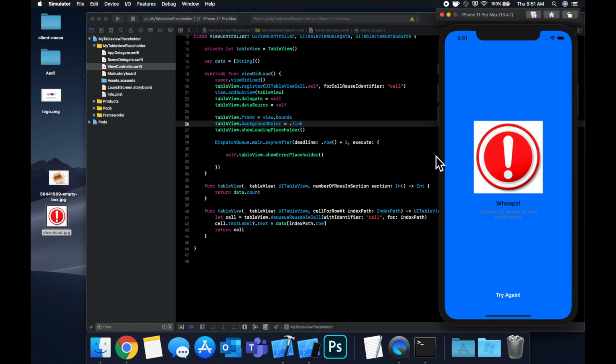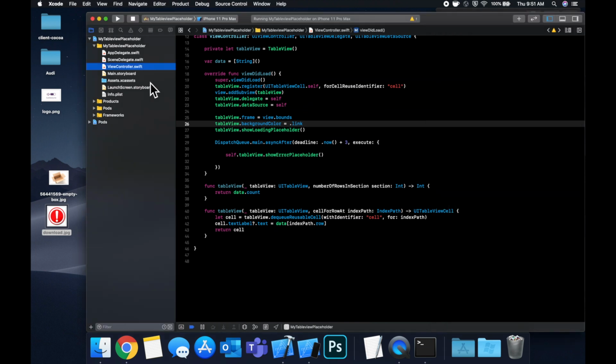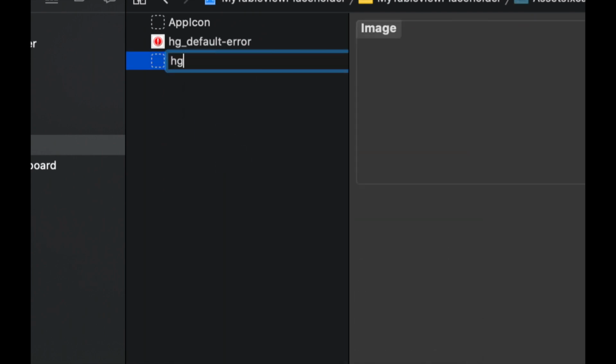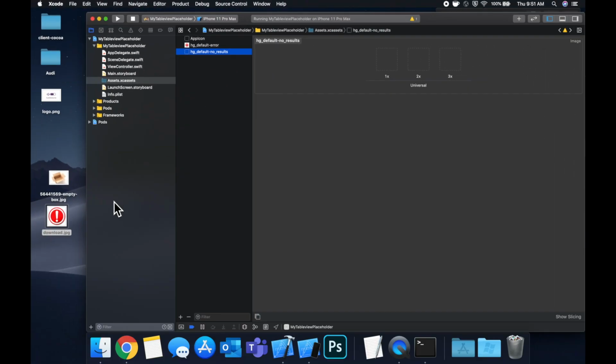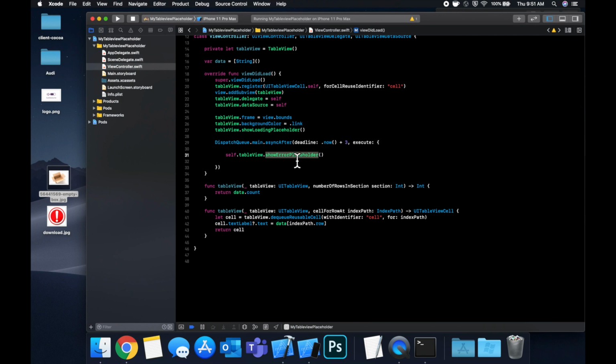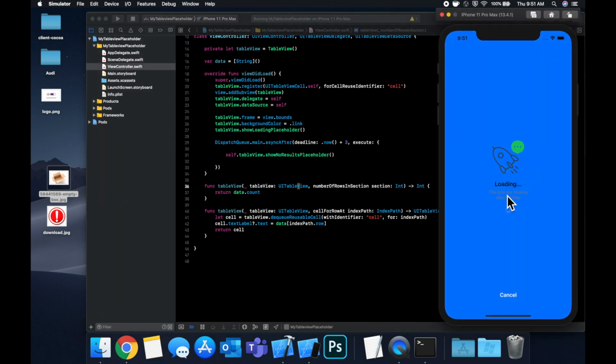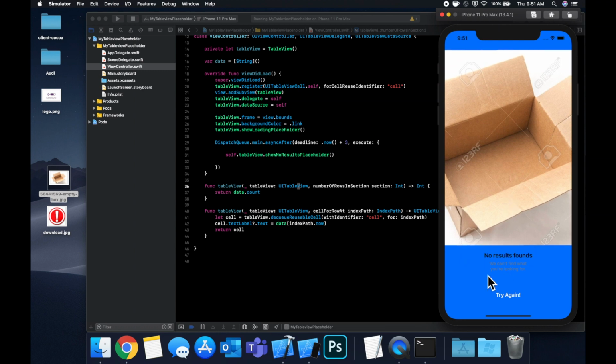Now, of course, in an actual app, I would make sure the background is transparent or the white would match the entirety of the screen. But hopefully that illustrates the point I want to make. And let's also add one for no results. So we're going to do hg_default-no_results. I believe it's plural. So let's drag in this empty box image, go back to the controller, and do a show no results. Hit Command R one more time, and we should see our box here. Give it a few seconds, and we see our box.